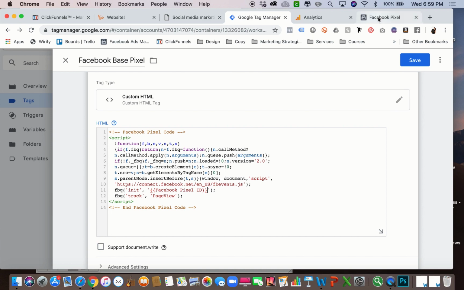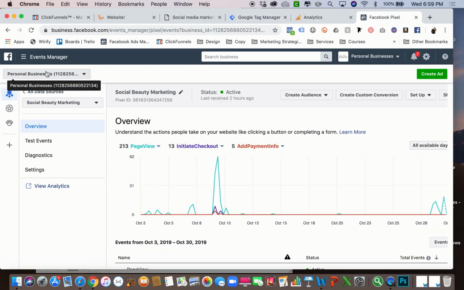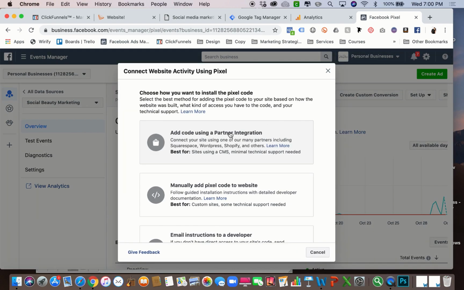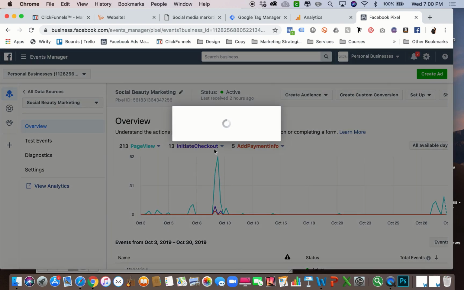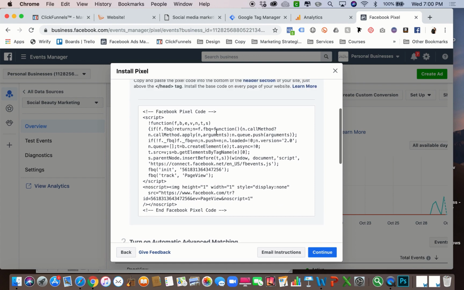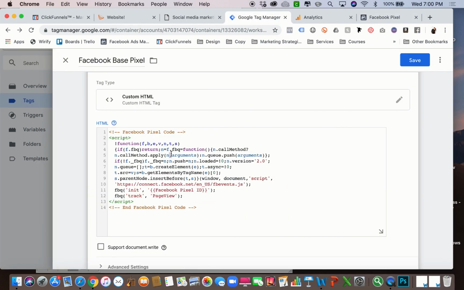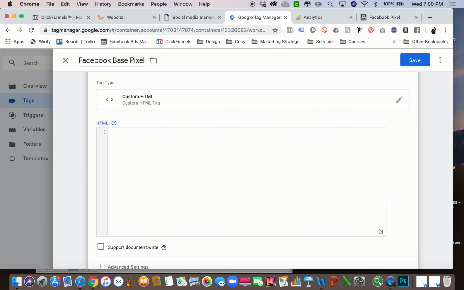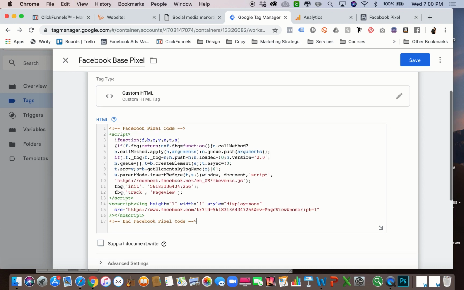If you go over to Facebook, so you're in your ads manager. Then you go to setup, install pixel, and then manually add pixel code. Yours is different because Facebook changes it up. And then you just copy that right there, and then you come to Tag Manager and you paste it.